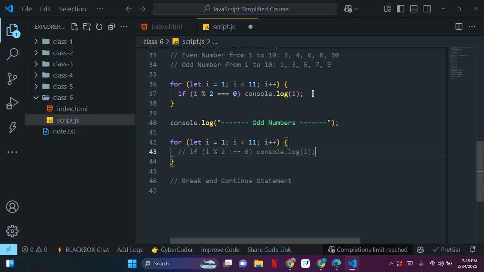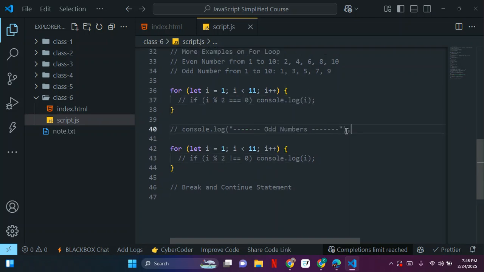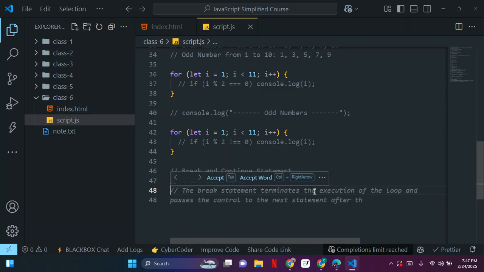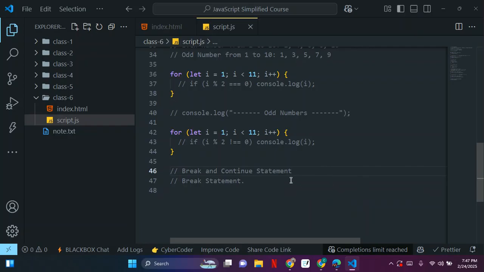So I will comment this console. Now what is break and what is continue? For the break statement, a break statement terminates the execution of the loop and passes the control to the next statement. Okay, it's not complete yet. Let me just use the one I have here. So yeah, break statement terminates the loop immediately when executed. I repeat, break statement terminates the loop immediately when executed.